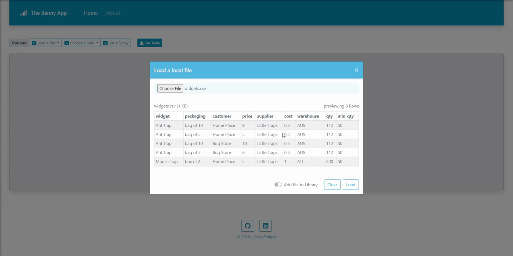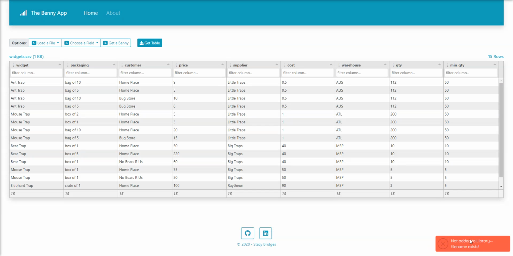When I do so, I'm given a preview so I can confirm for myself if I'm loading what I think I'm loading. And I'm given a little switch here that I can flip if I want to add it to the library. If there's already a file in the library of the same name, it won't load. And so when I push load here, that is the case. I get a pop-up indicating that the file name already exists, so it wasn't added. I'm certainly welcome to rename my local file and try again. In the meantime, I can rest assured there's no duplicates sitting on the server.